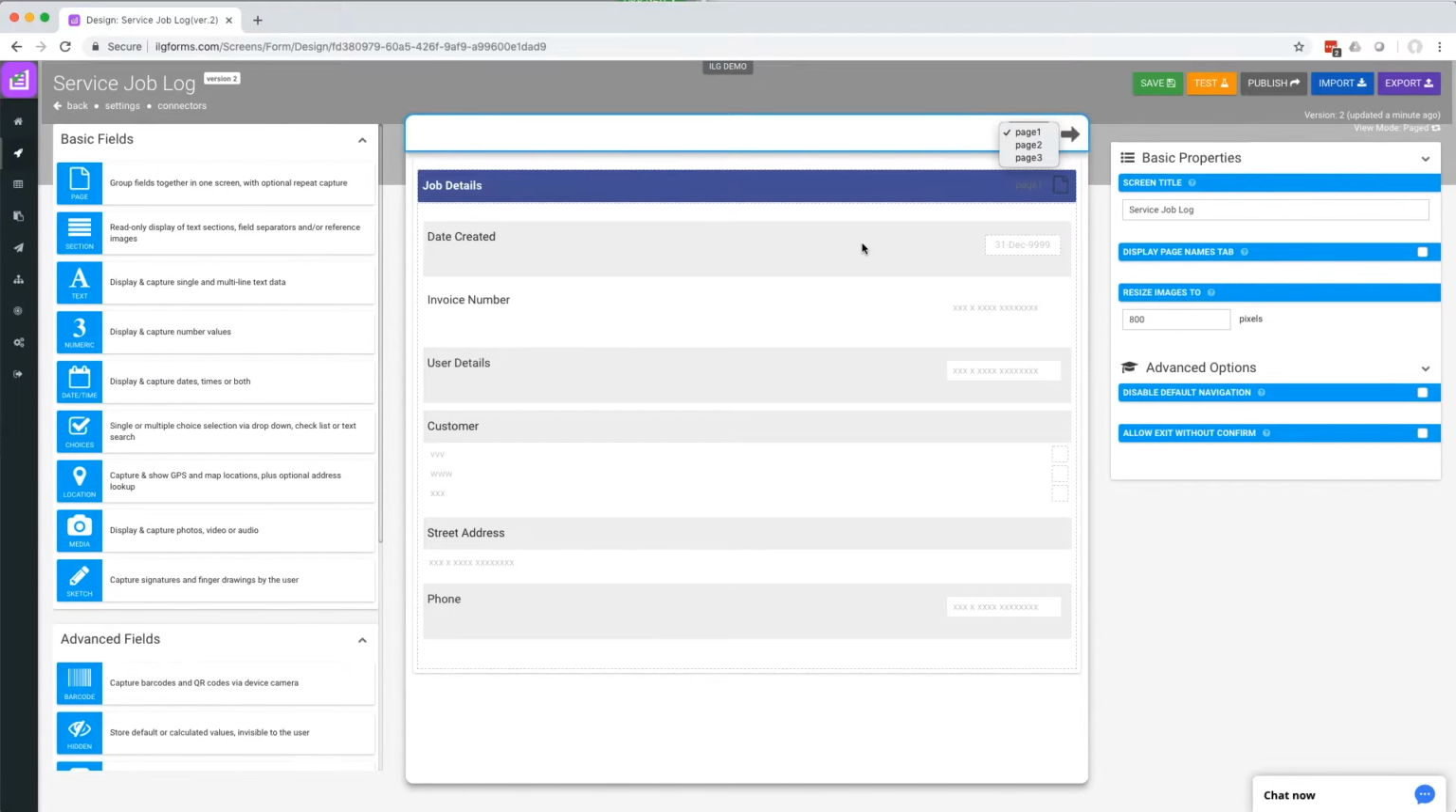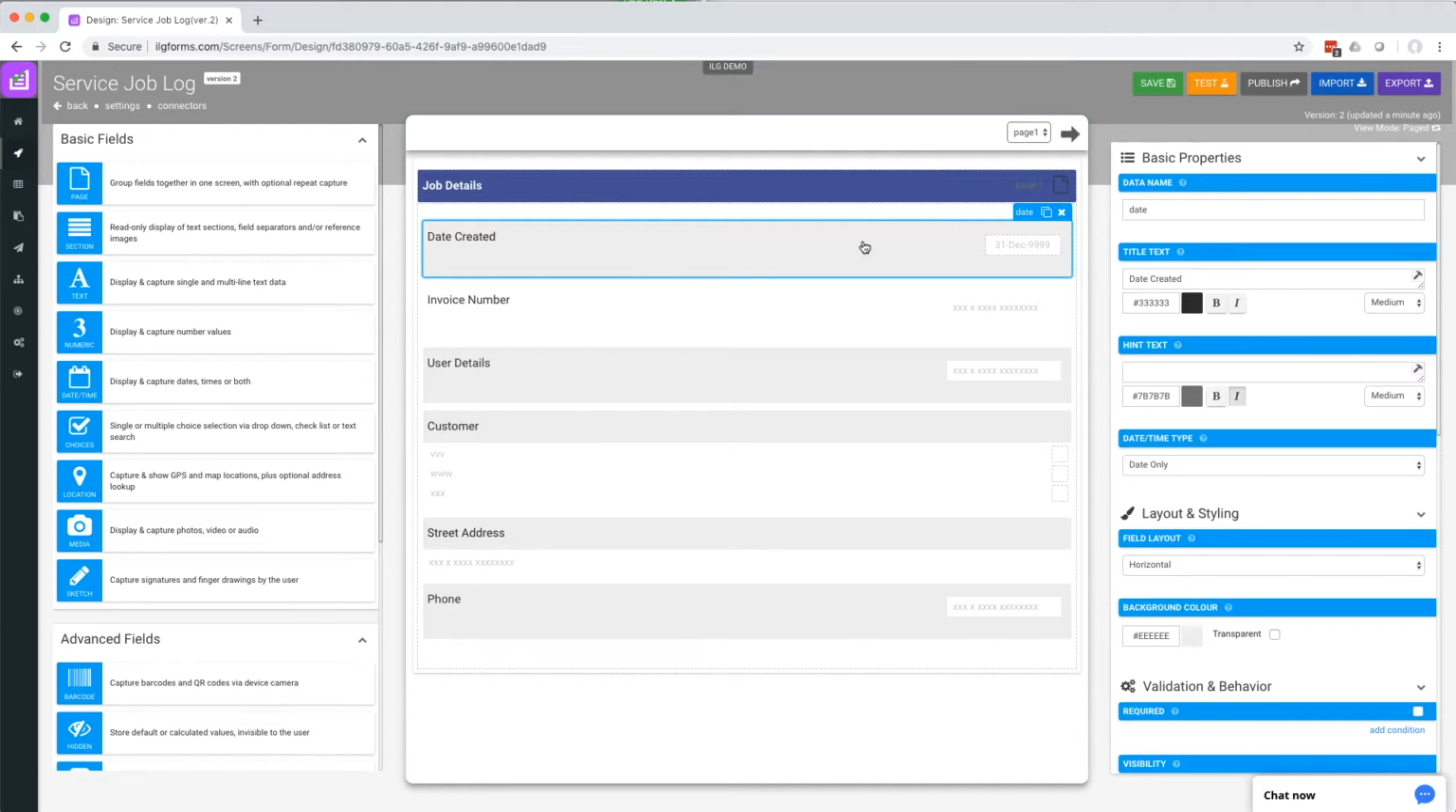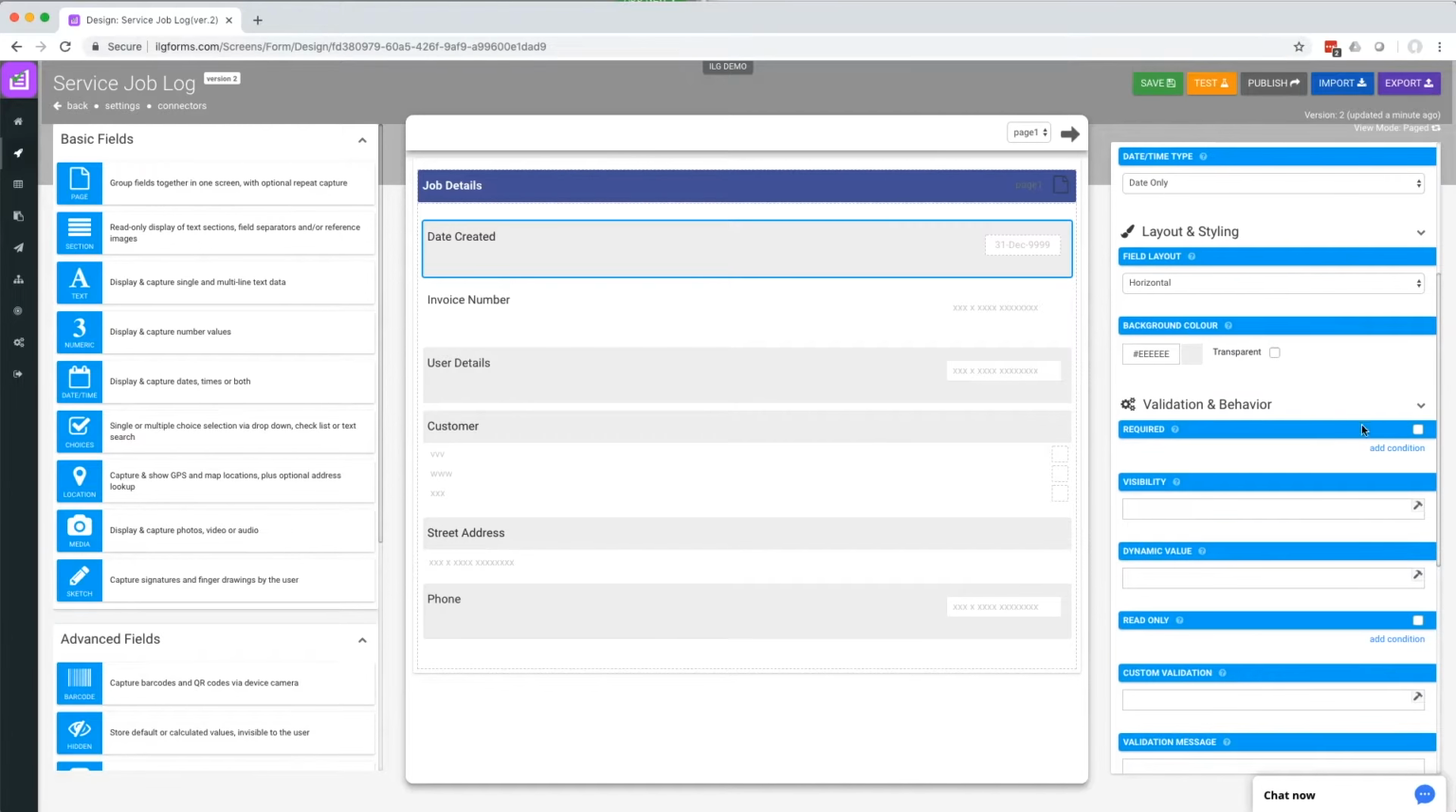If I click on any of these particular items, I can see that I've got some common information like data name, which is the unique name of every field. I can give it a title, I can give it coloring, I can change its layout. I can also make fields required. The different fields will have different options.